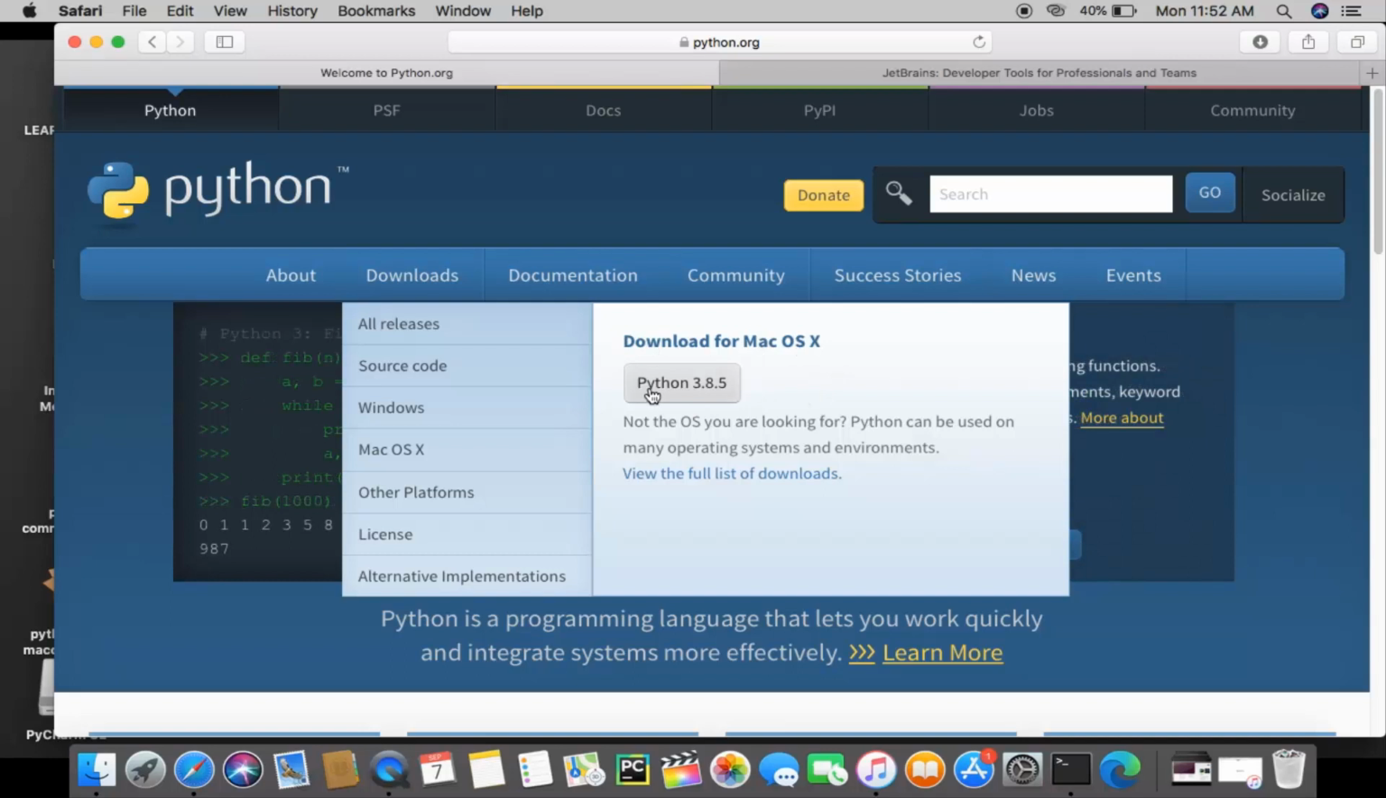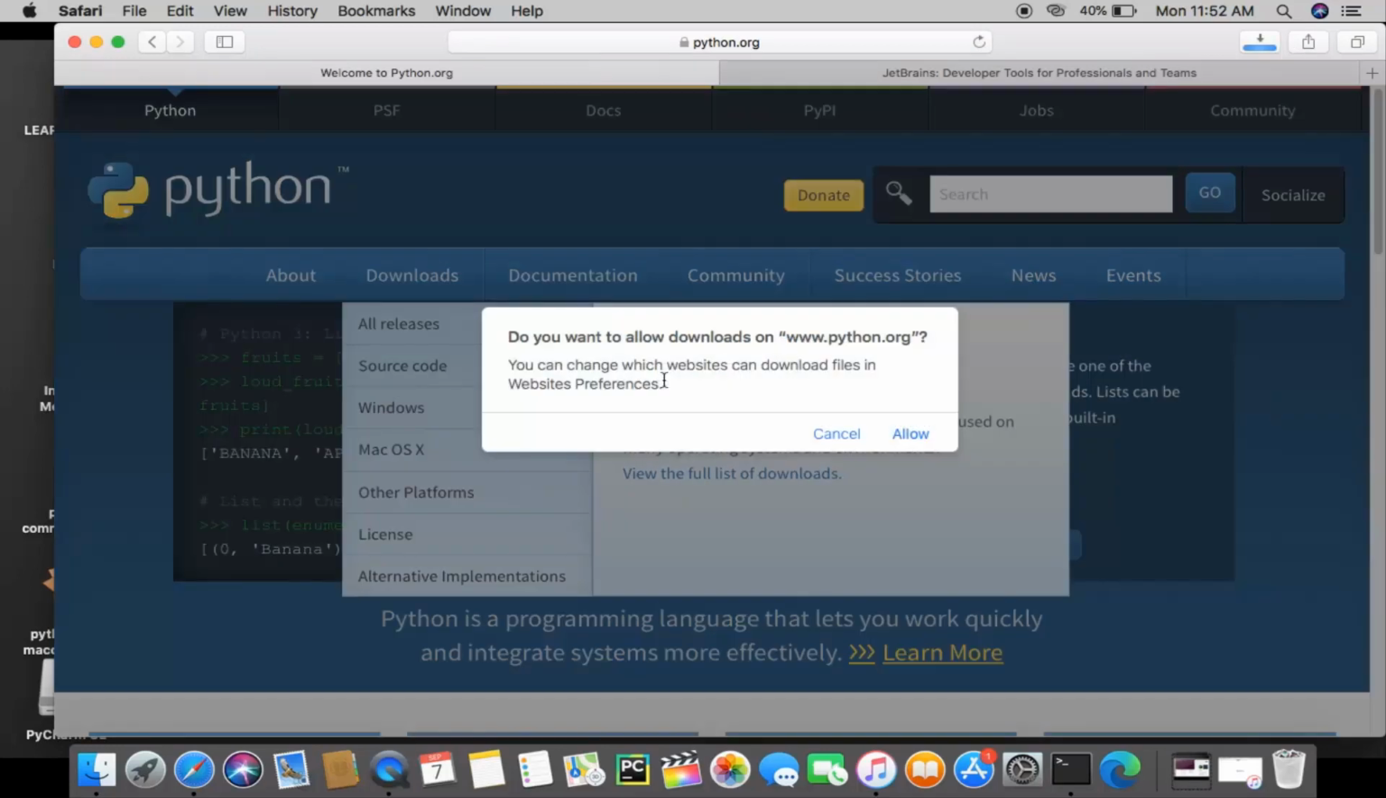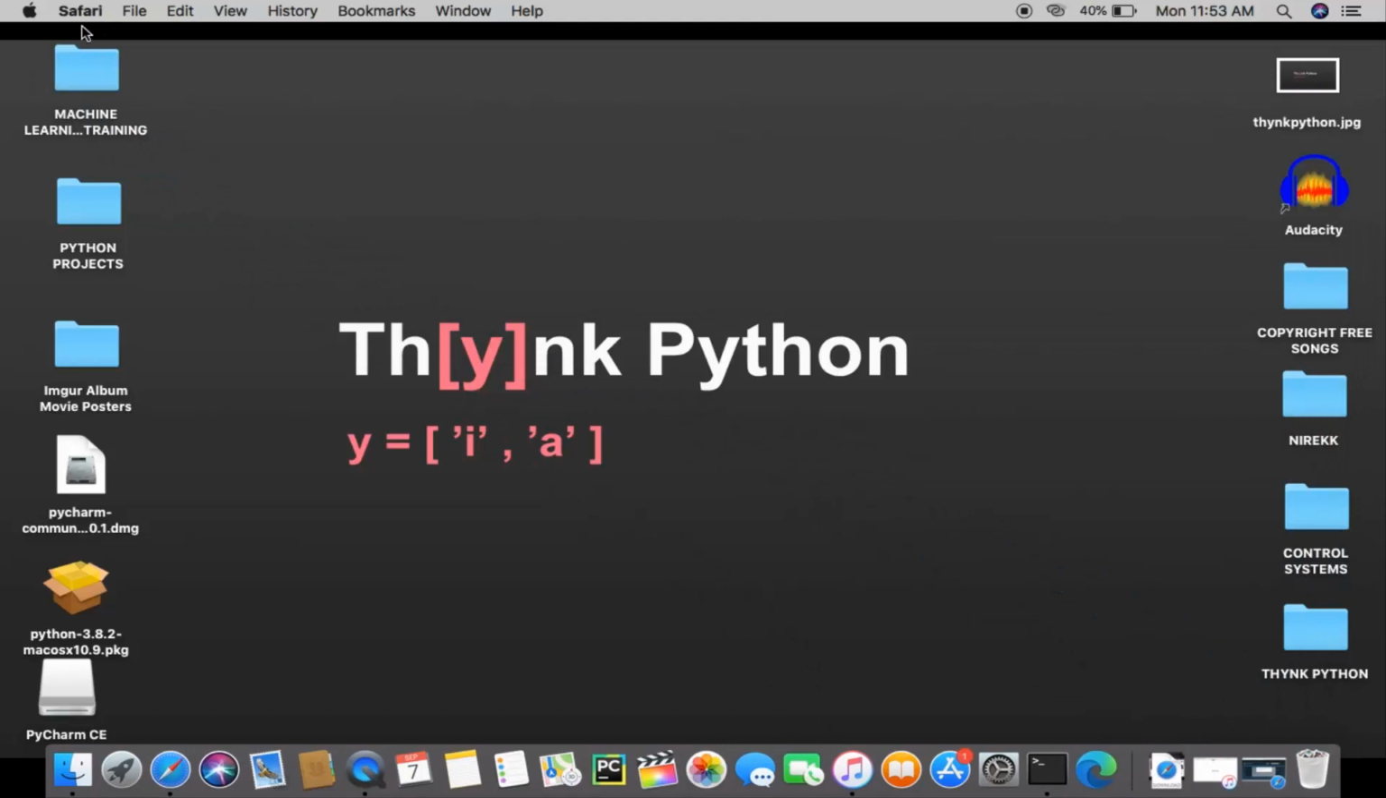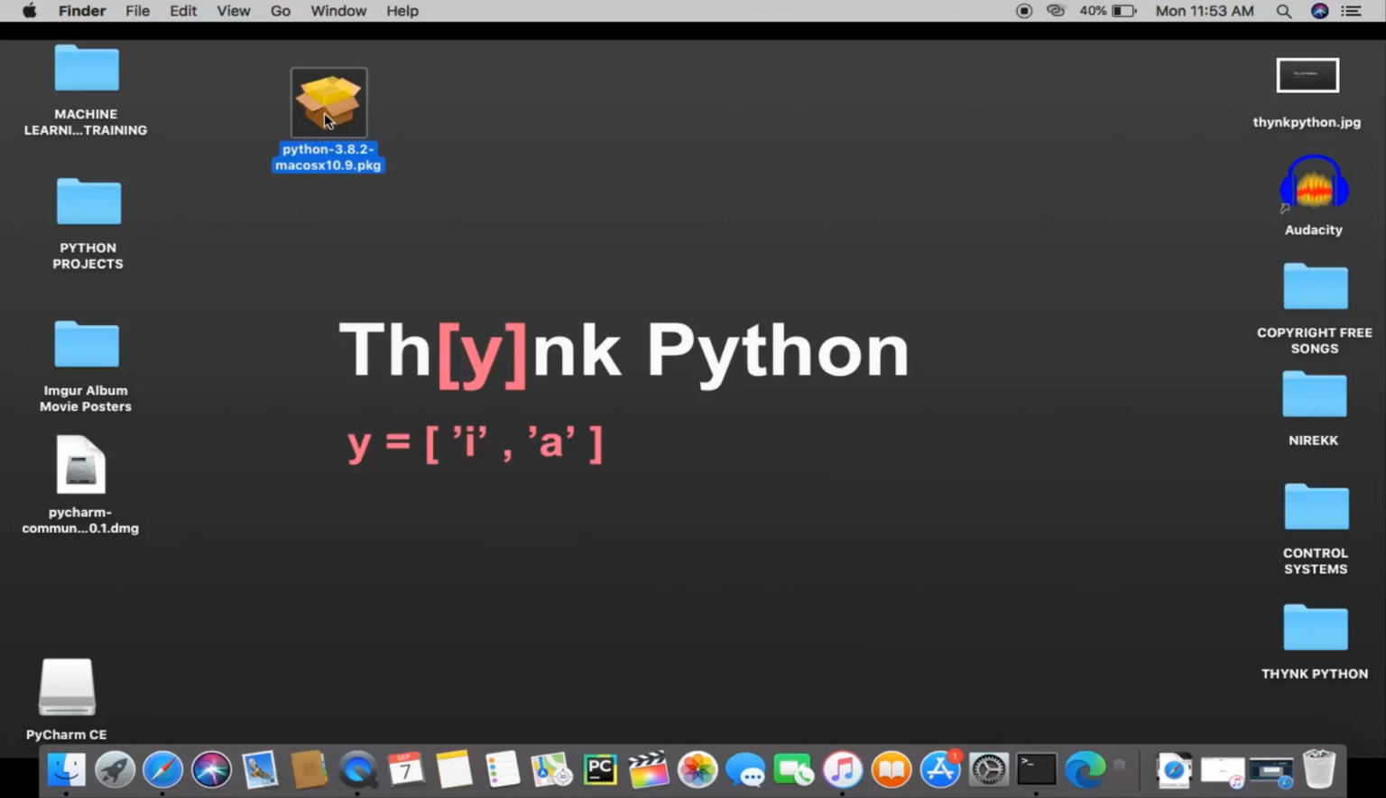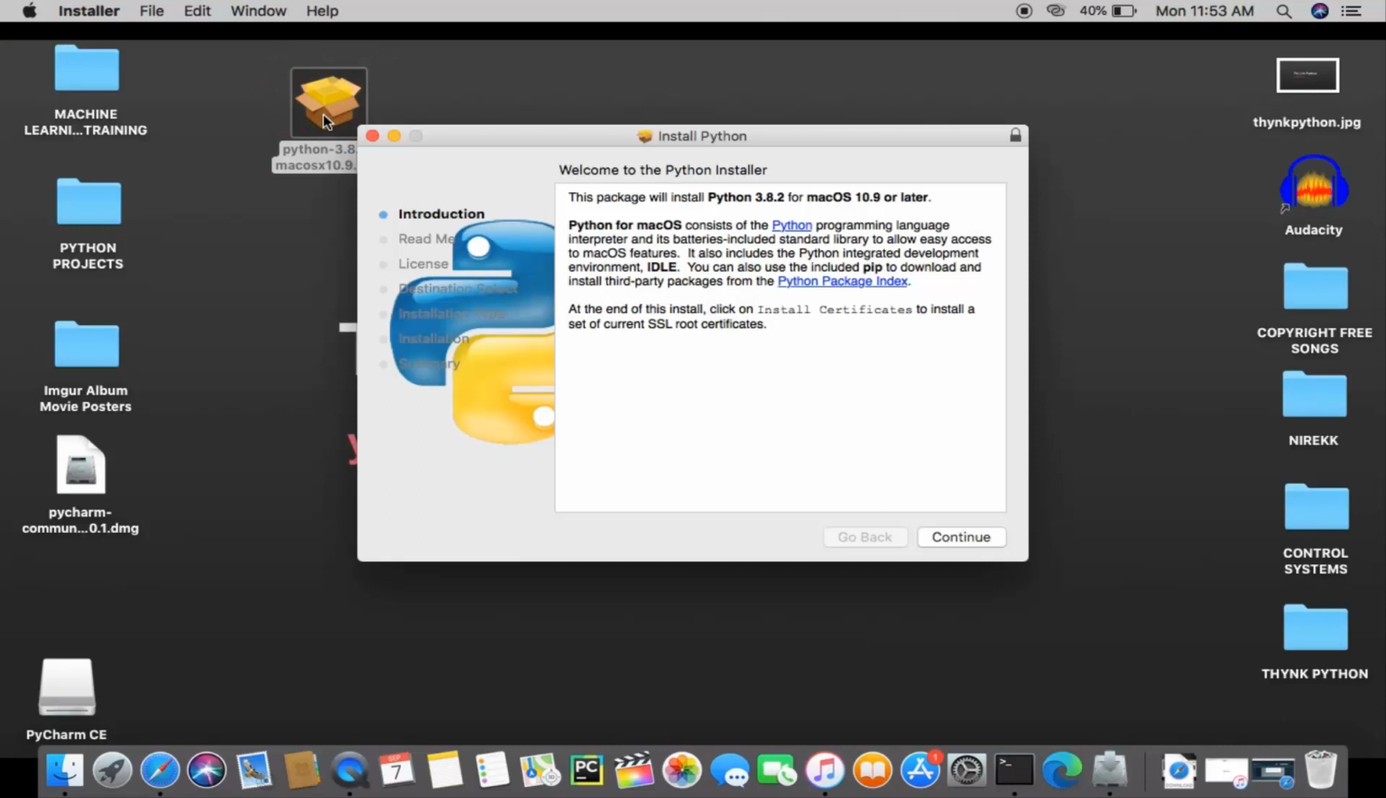The latest version of Python is Python 3.8.5. You simply click on Python 3.8.5 and then this will ask you to accept the downloading of Python. Because this is already installed on my machine, you can allow it and download it to your machine. Once this is downloaded, you can see this tab here, which is Python 3.8.2 Mac OS. Simply double click it.